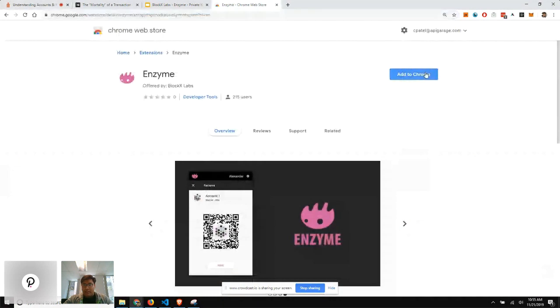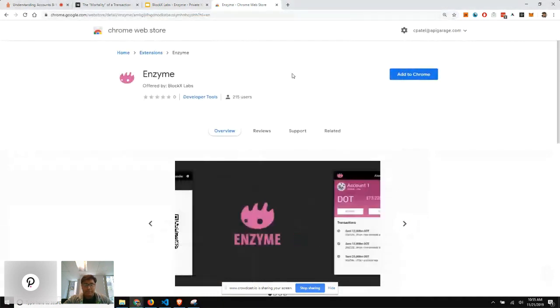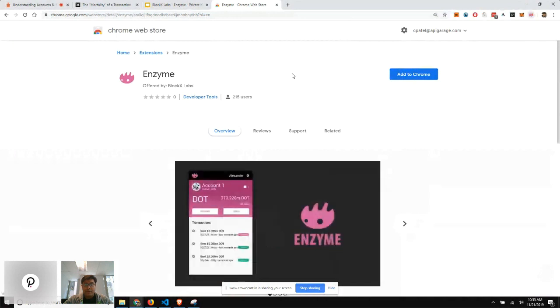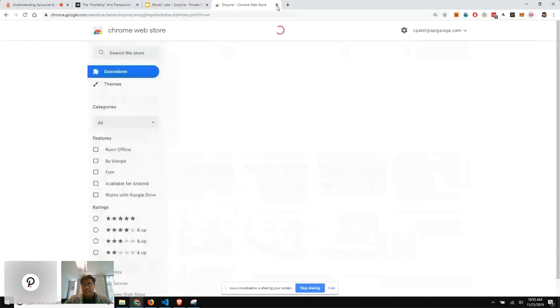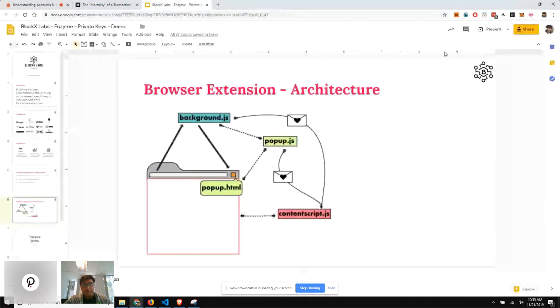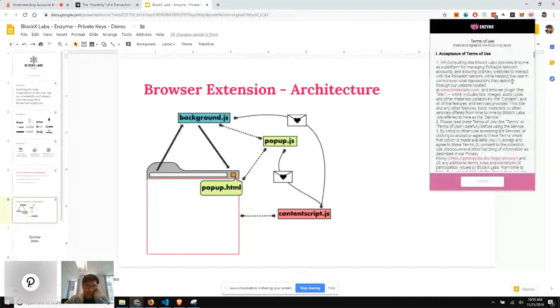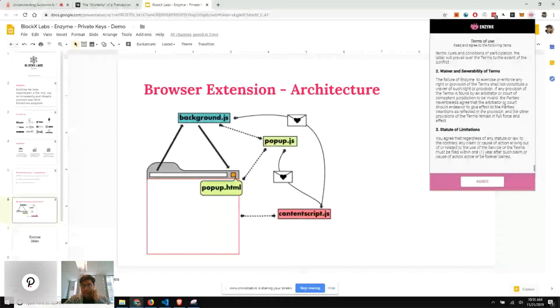From here, I'm adding it to Chrome, add extension. Let's wait a couple of seconds. All right, done. That was fast. Once it's installed, you can open it up. It's a very similar MetaMask-like experience for the first version. In the next version, we will be making some modifications. If you know MetaMask, this will be a very familiar UI with minor nuances specific to Polkadot. Of course, terms of use, you have to go all the way to the bottom.